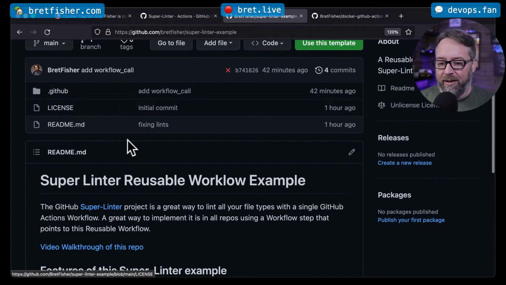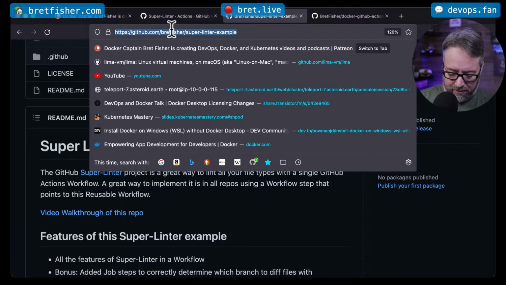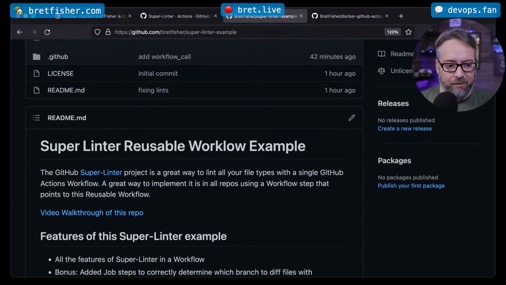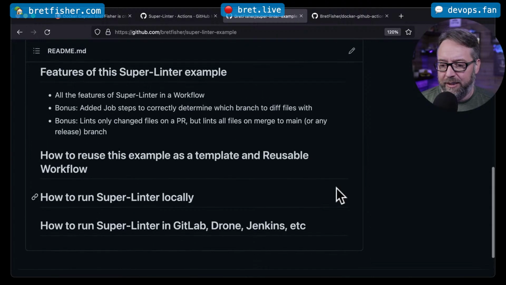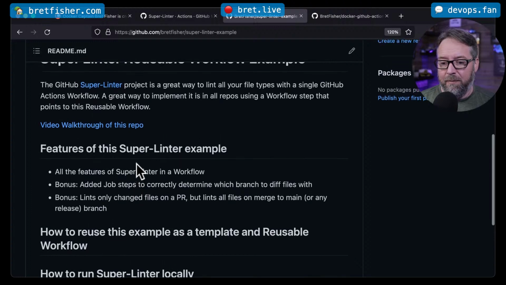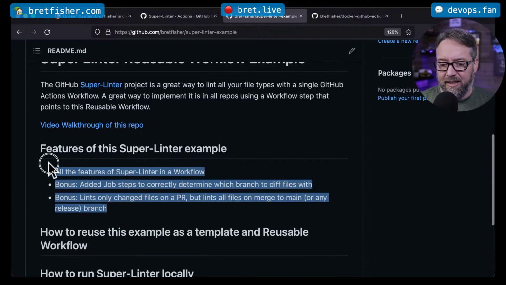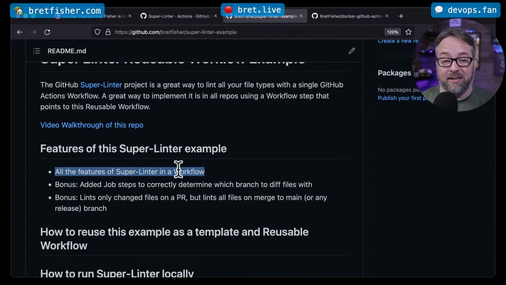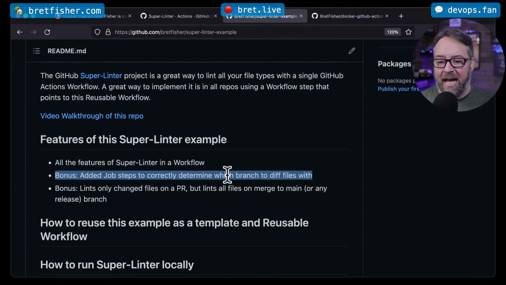Let's just look at what I've done. So this is going to be the repo, by the way, going forward for talking all about Super-Linter and documenting my examples. I've got more README stuff to put into here. So I'm going to have more documentation eventually. But those are the main things I'm looking for right now, is that basically we're going to be using the Super-Linter in a GitHub Action, but I've added a few things to it.